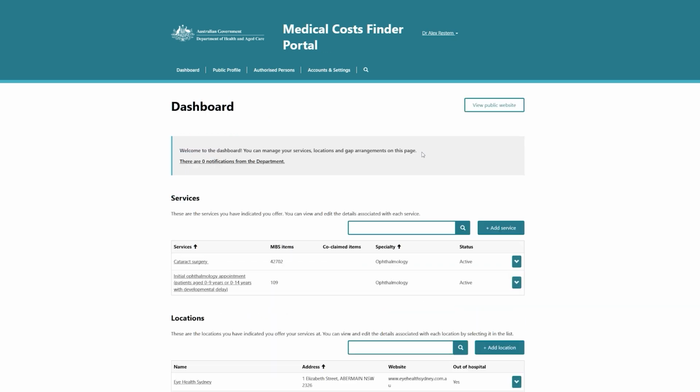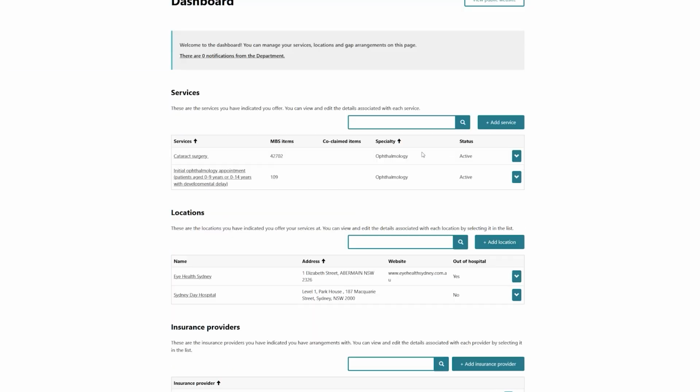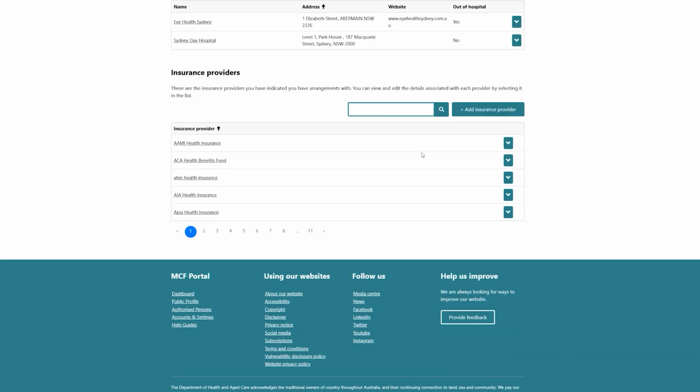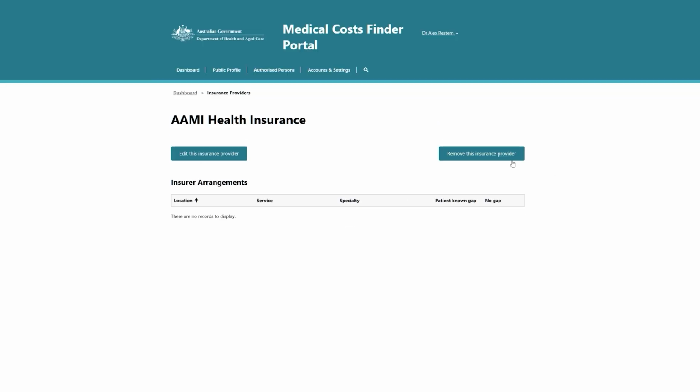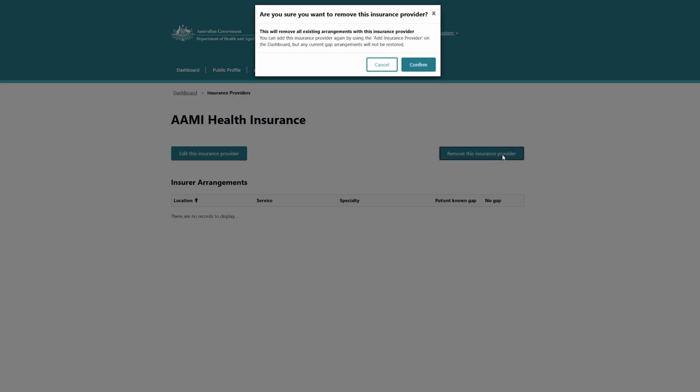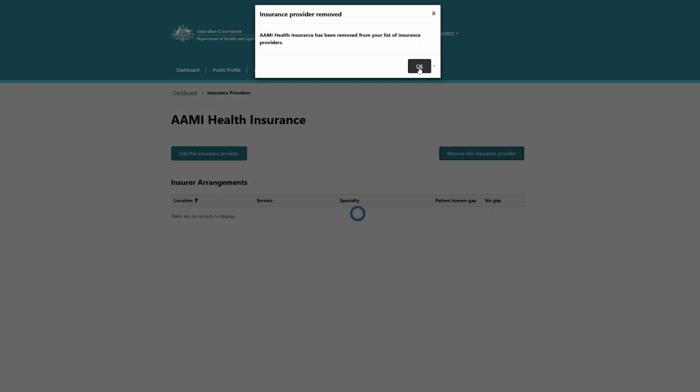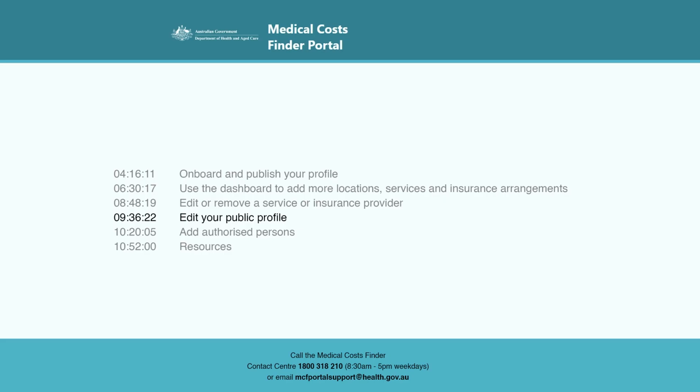If I want to remove a provider, I'll select View from this part of the dashboard drop-down and click on the Remove this insurance provider button from the View page. This will remove all existing arrangements with this insurance provider.